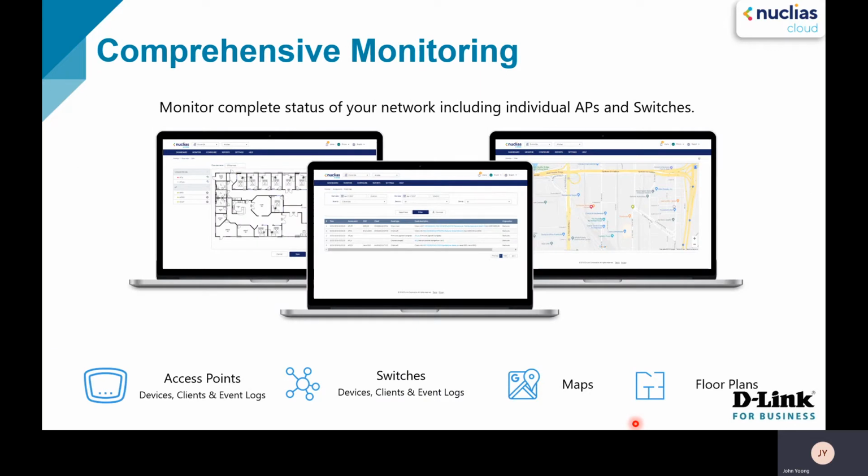So not just that, we have advanced monitoring. You will be able to see your AP and switch event logs, what happened to them, and even the client's information, which top 10 clients use the most bandwidth. And for the switch itself, per port, you can see what is the bandwidth they use and even show you the top 10 ports that are being used the most.